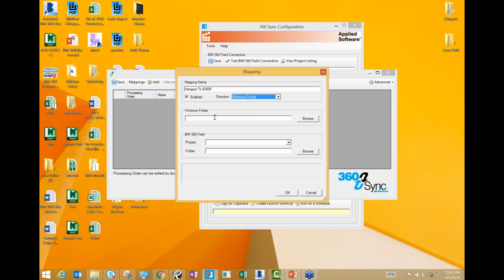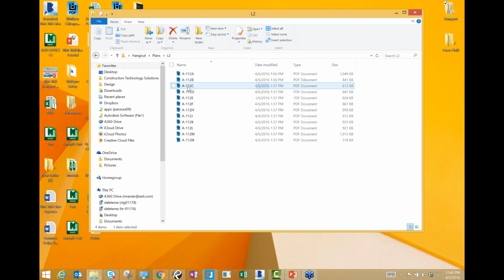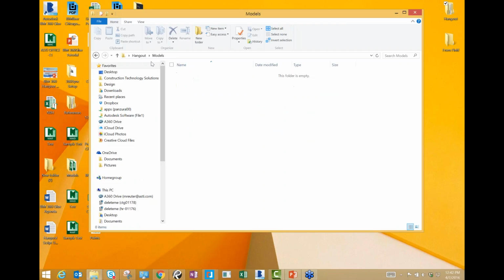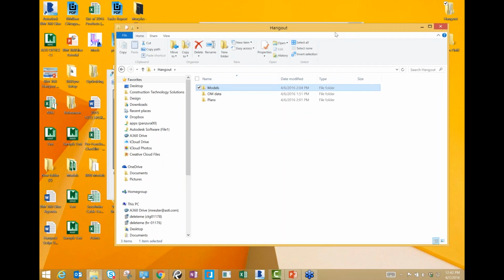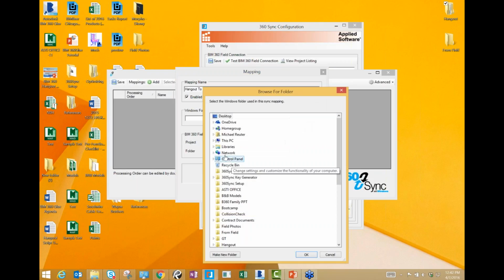So I'm going to actually select the folder. The folder that I'm selecting is this Hangout folder right up here in the top left corner. So I'll drag that over here. So you can see I've got some stuff in there. I've got some O&M data, and then I've got some plans, and I've got some folders and stuff. So basically any file that you want, you can upload it up there. That's all I'm trying to show you. So we'll browse that, and we'll find the Hangout folder here. So again, I could be as broad or as succinct as I want here.